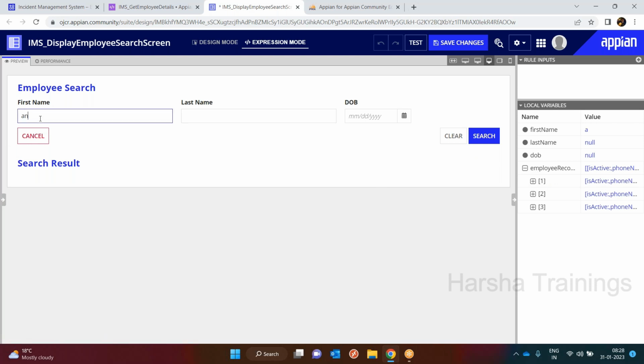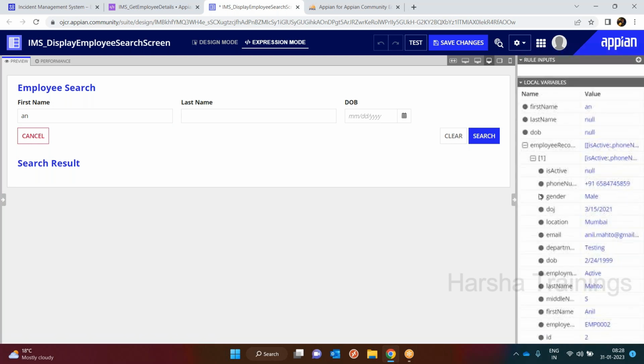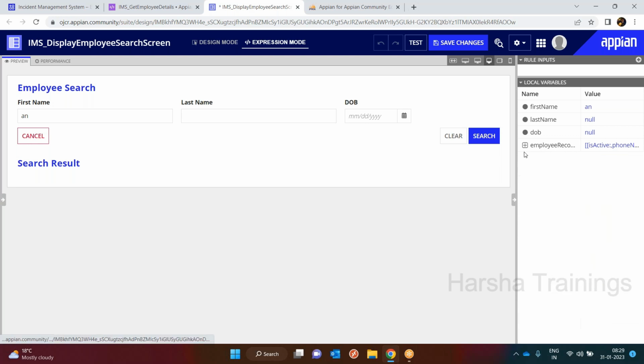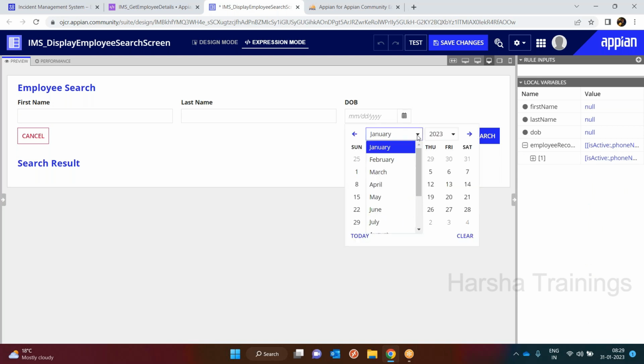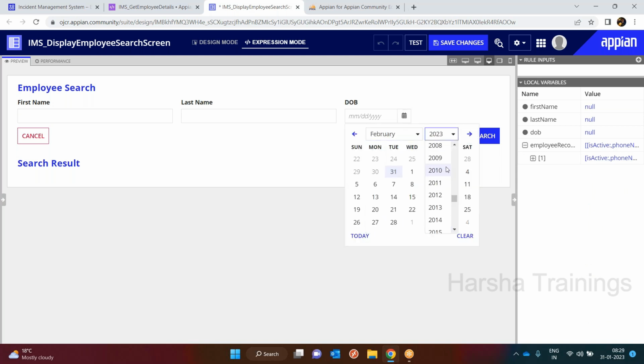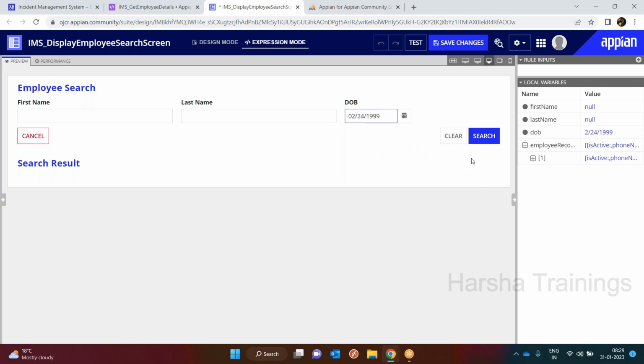If I make it AN, how many records will there be? One record. Only one record has a first name with AN, Anil. So it has been replaced from 3 to 1 records. If you expand this, it's only 1 record. Now if I remove this, I want to get the result based on the DOB. Let's say one of the DOBs was 1999, 24 Feb. How many results will there be if I click on search?